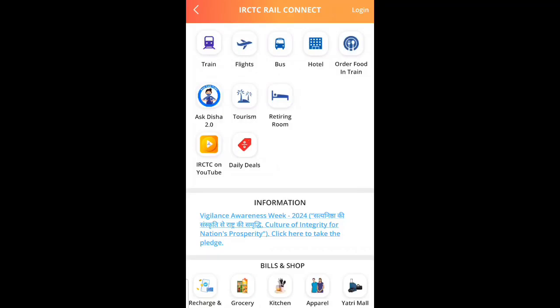So guys, today in this video I'm going to show you how you can book rail tickets in India using IRCTC Rail Connect, or you can say railway tickets.